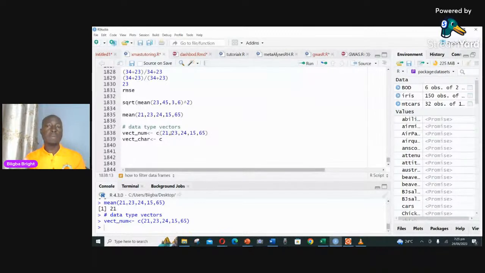Now, another thing is, in creating a vector, the entries or the values or the objects which you have, or the arguments here, those are the objects. They are always separated by commas. You cannot separate them by a space. For instance, I cannot leave a space here, because R would see the space as a character.